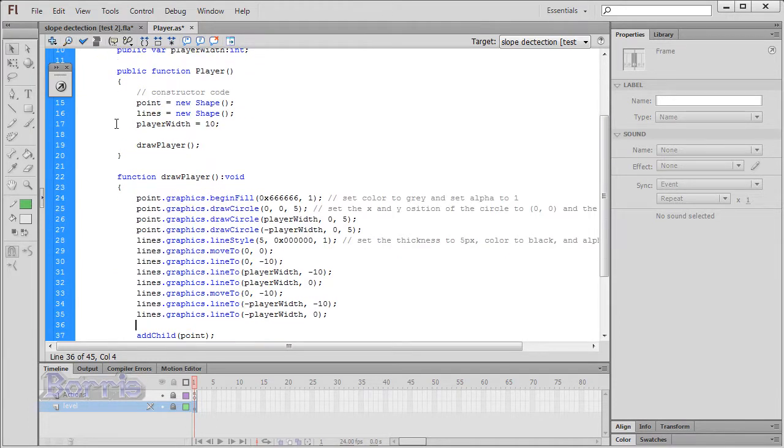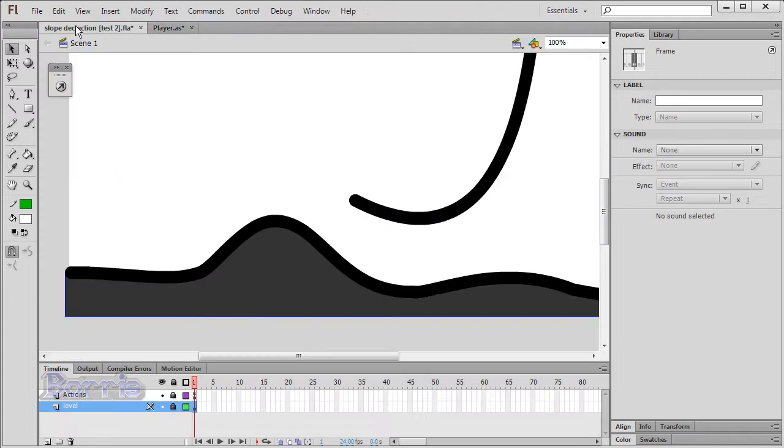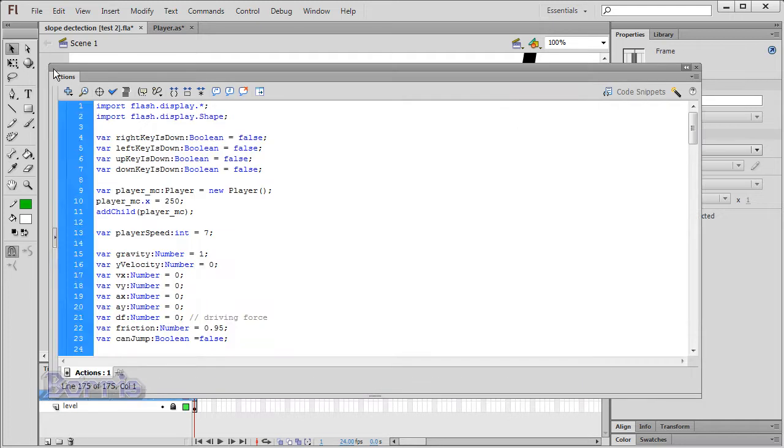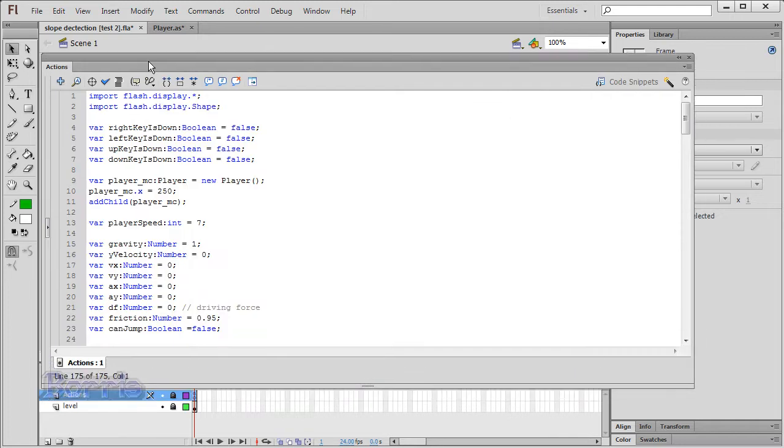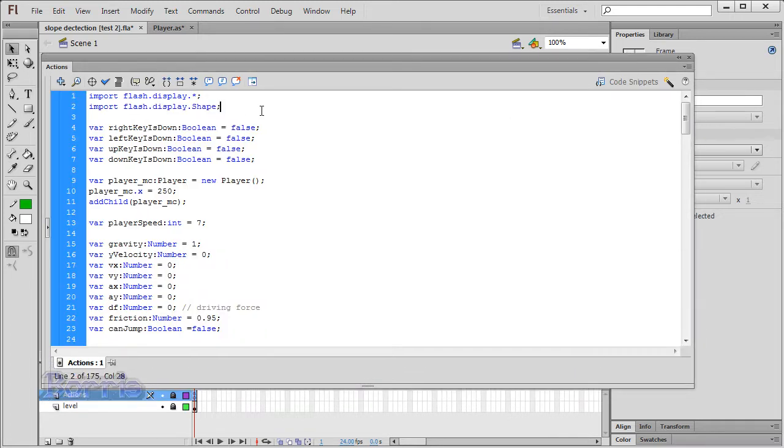Now if we move back to our FLA file, I'll go to the actions and open that up. Here I started off by importing whatever classes I need, and made the usual variables: right key is down, left key is down, up key is down, down key is down, all booleans, all false.